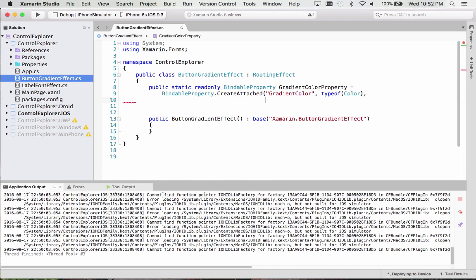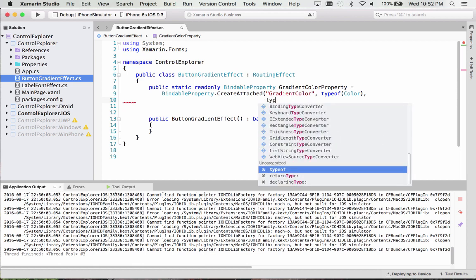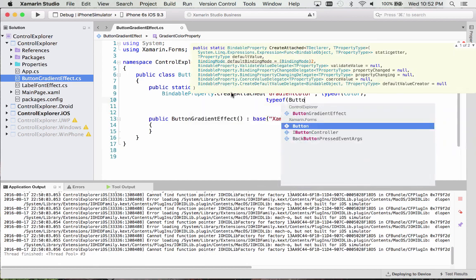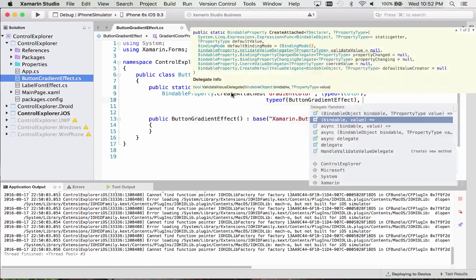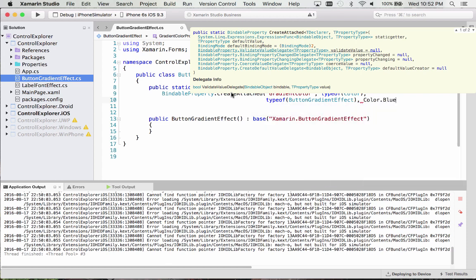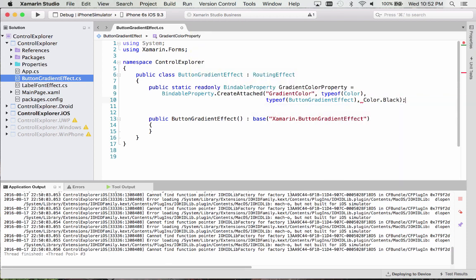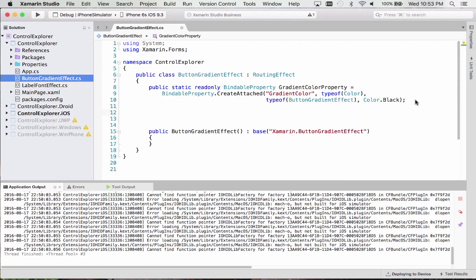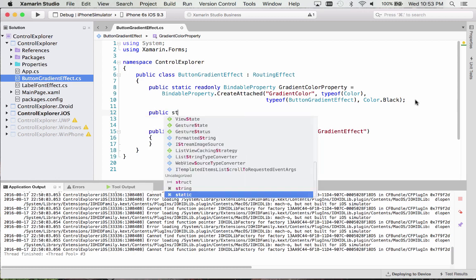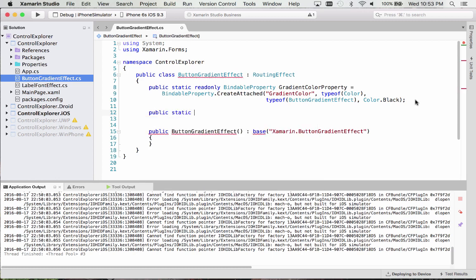And then we need to set what it's going to be applied to. And we want to apply it to our ButtonGradientEffect or our routing effect. And the last value we need is a default color, and I'm going to call this just Color.Black. We'll default it back to that black color, just in case we forget to set this. Now we just need our setter and getter methods for our property. We'll set those up. Again, those will be public and static.